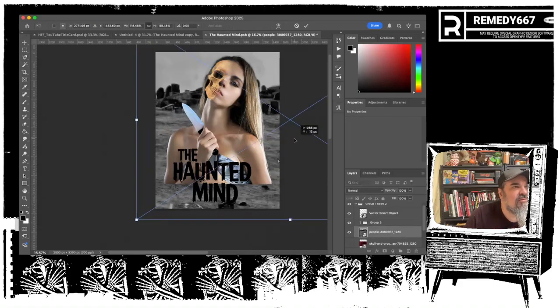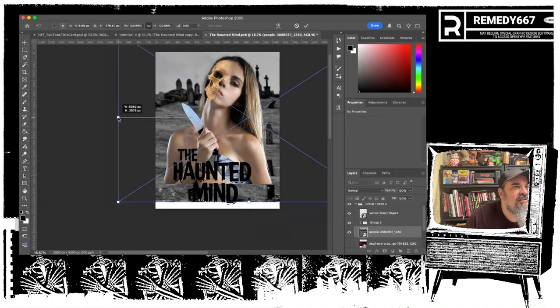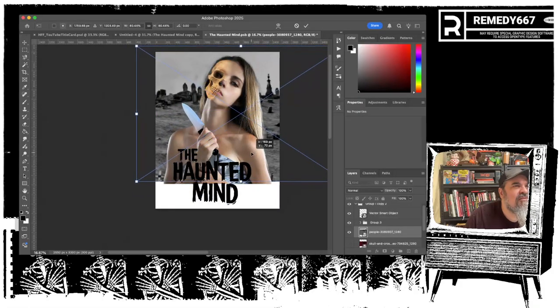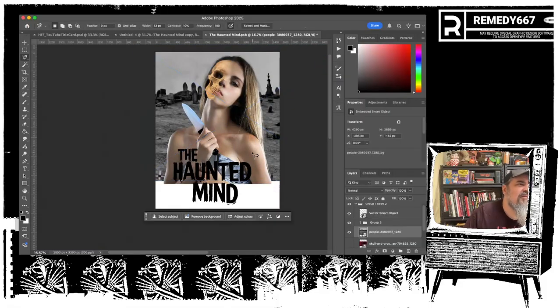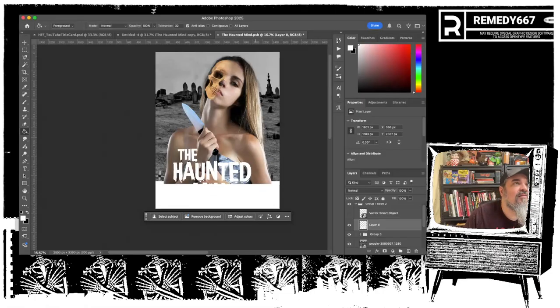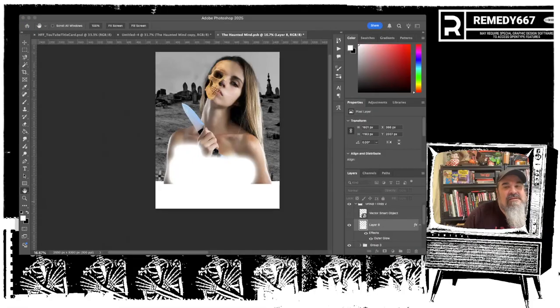And let's rearrange this graveyard picture. I can probably make it smaller too, to make it feel more graveyardish. And with this type, I'm going to make a new layer, and I want to put an effect on it that's going to be outer glow. I think that looks great.